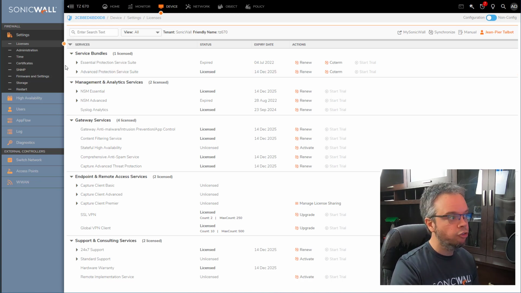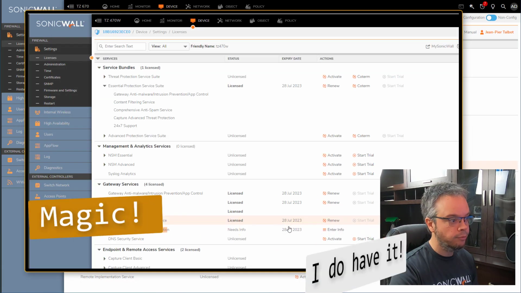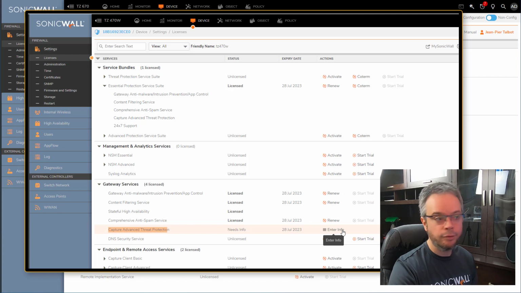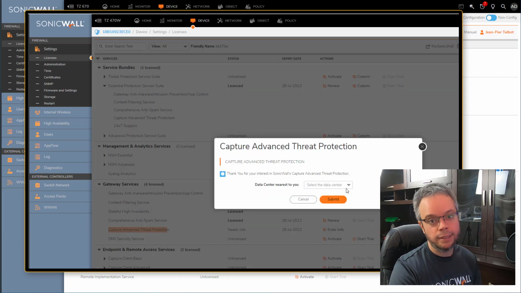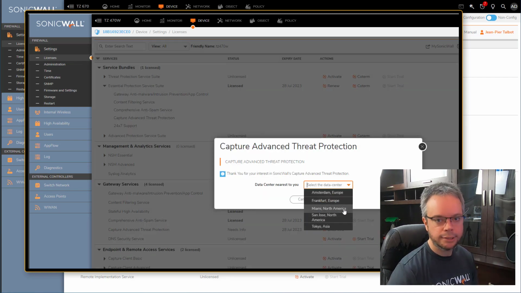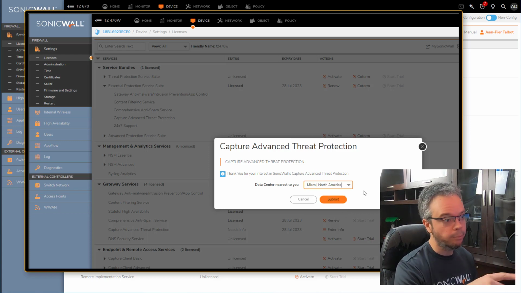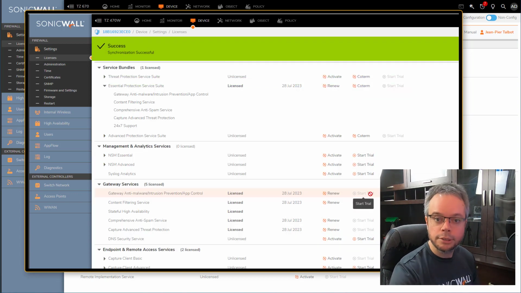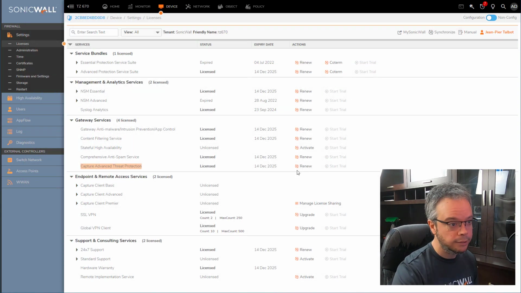One thing to pay attention to, I don't have it here, but if you do see Capture Advanced Threat Protection and a button here that says Need Info, well, you must provide the info. It wants to know in which data center. So if you are in the US, we'll pick an American data center. If you're in Europe, we do have a data center in Europe as well. So pick, I would say, the closest to you. You must answer that question and provide that info, otherwise Capture ATP is not going to work.